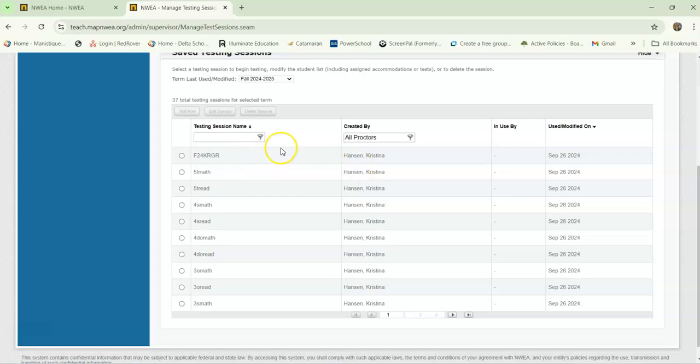For the purposes of this video, I do want to point out that you should make sure that you're in the correct term. And then you'll notice here that these buttons are grayed out, but once I select a test session by clicking on this radio button, these buttons are now available for me to click. And so I'm going to click Test Now.